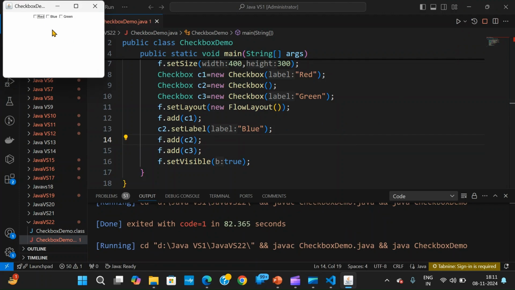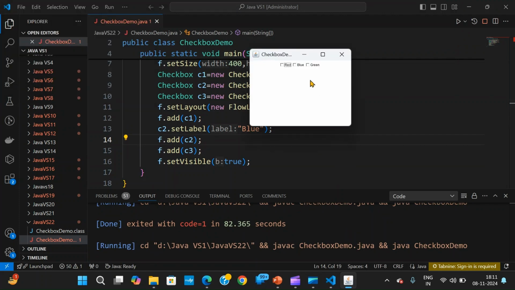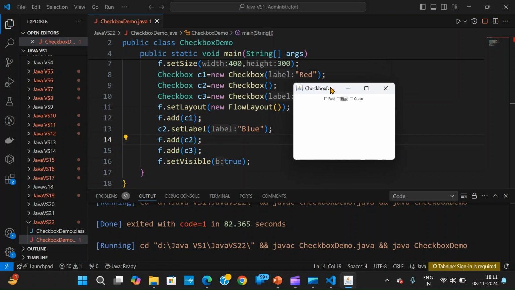Now here you can see in the output the blue is added, the second one. Earlier it was not there. So you can see a tick mark and it's off again. So blue has been added. So like this you can create multiple checkboxes, and later on you can set the labels for that if you're not setting initially. Okay, so in this way you need to add the checkbox components to the frame window.